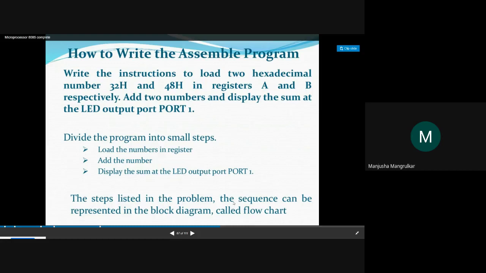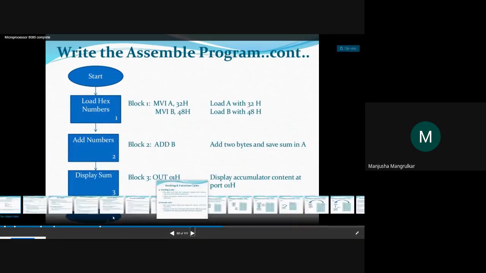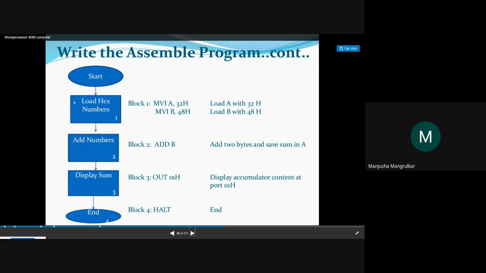These are the steps listed from the problem. The sequence can be represented in a block diagram and flowcharts, right? This sequence is called a flowchart. Start and stop are always an oval. Any data loading goes into a rectangular box, right? Decision making I will explain later on. Load the hexadecimal numbers. This is your first task. What are the numbers to load? A with 32, B with 48.